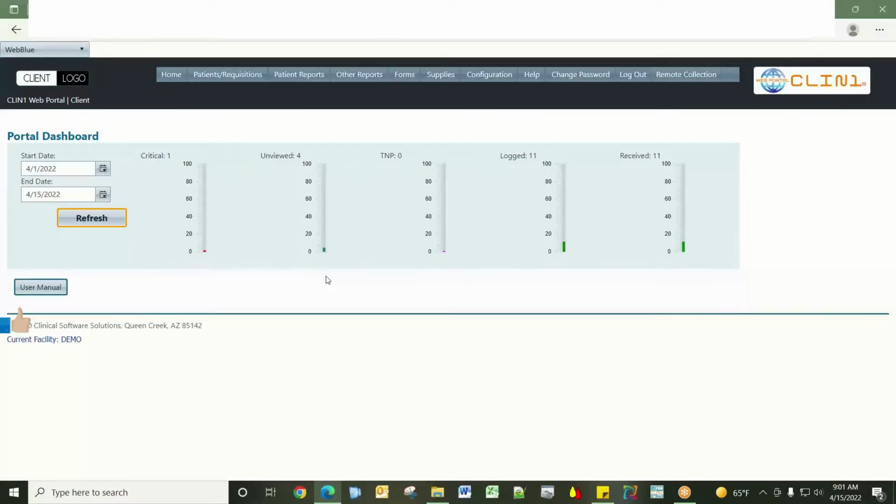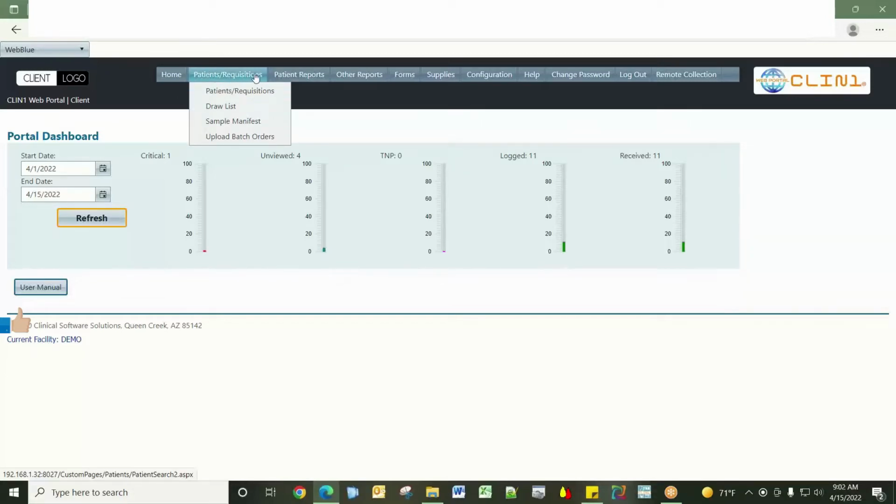Across the top of your screen, you will see many menu items. Let's go ahead and start with the Patient's Requisitions menu dropdown. Patient's Requisition menu dropdown allows you to select the patient requisition option, a draw list for remote collection sites, a sample manifest for samples collected on site, and batch order upload. Let's start with your patient requisitions.